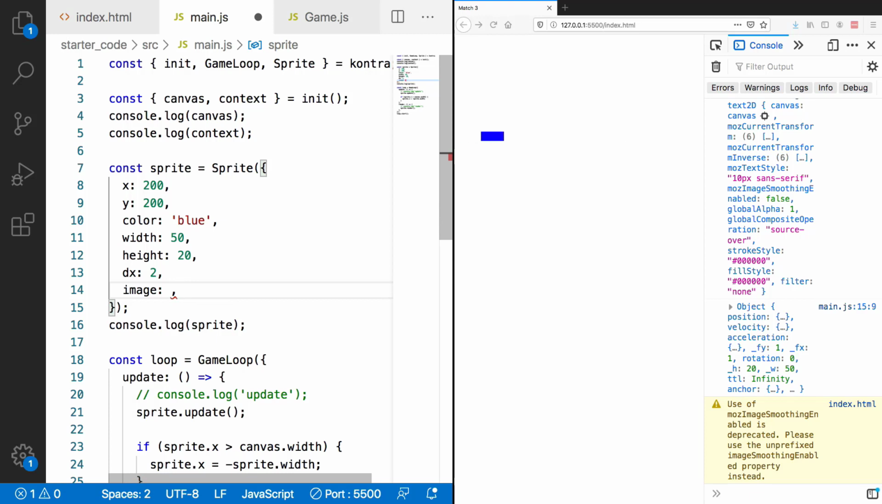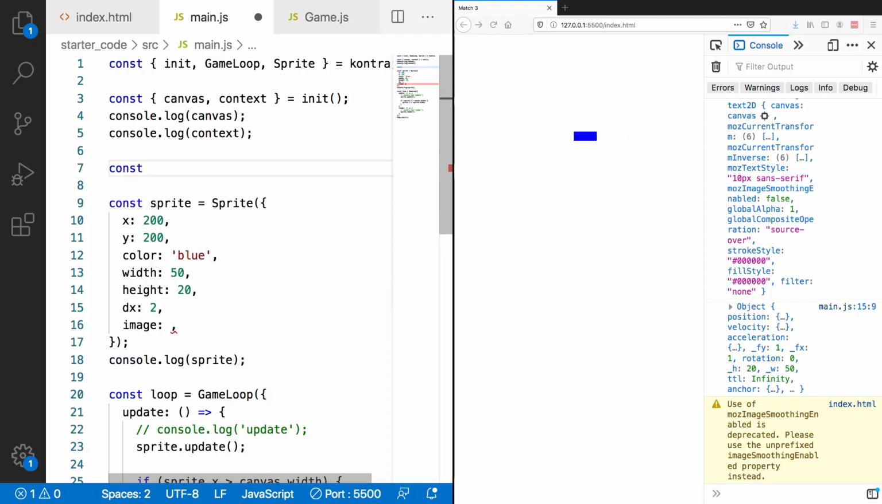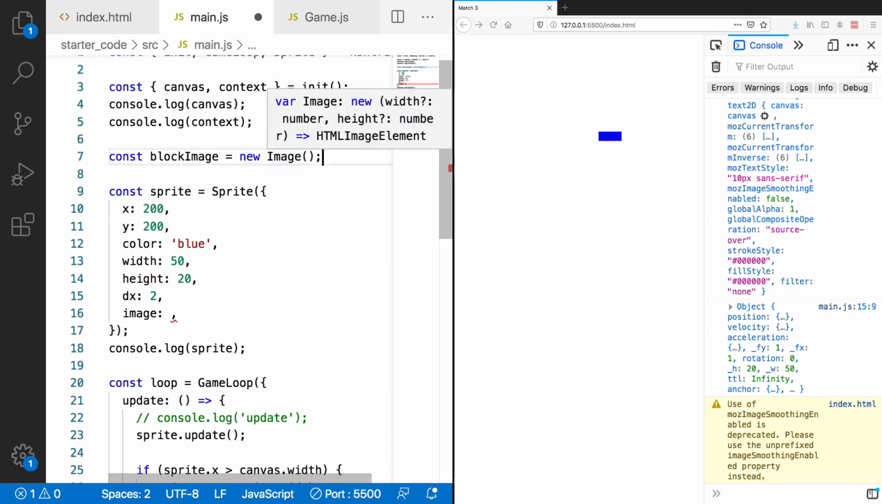So there are a variety of ways we can do this. The way we're going to do this in our code is we're going to create this element programmatically. We'll create a new variable, I'm just going to call this block image, and set it equal to new image. We'll see from our IntelliSense that new image is going to return our HTML image element. So now we have our HTML image element.